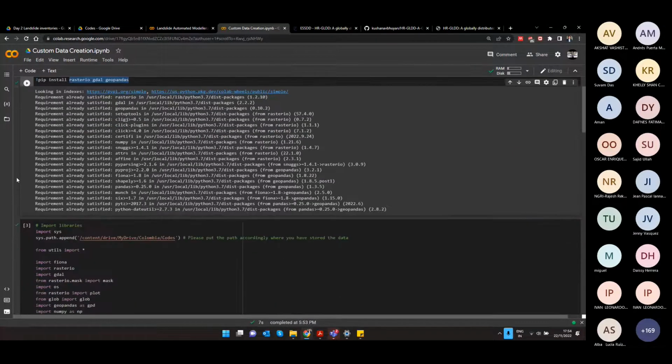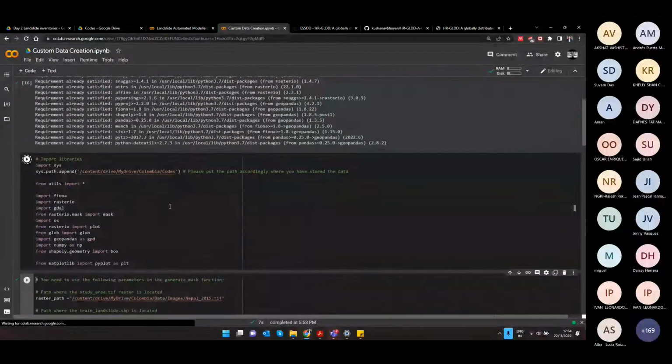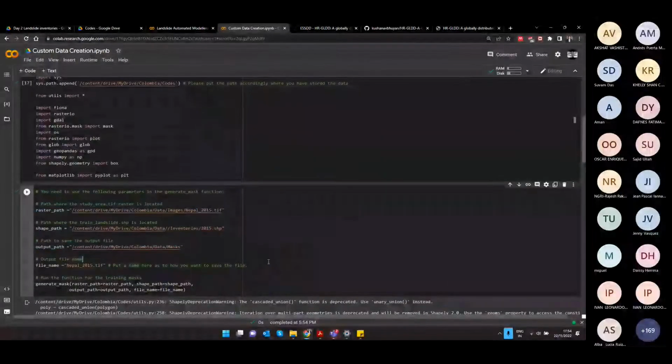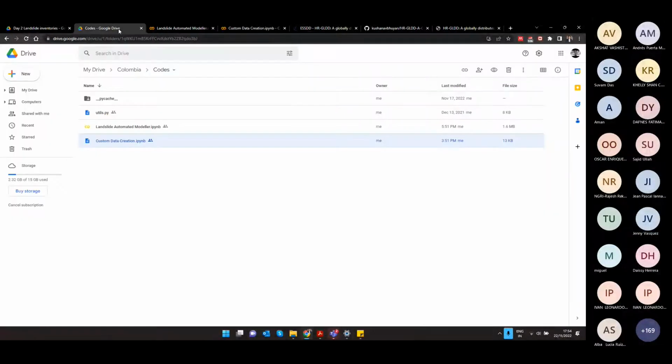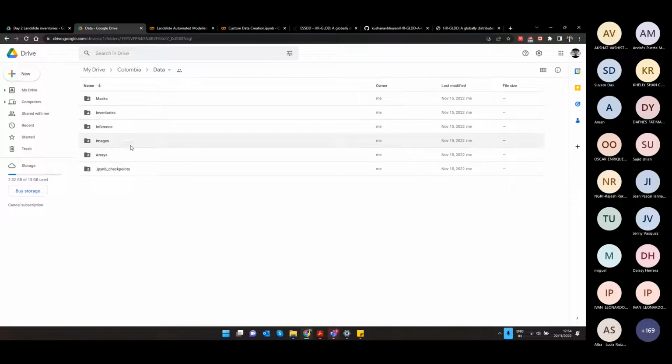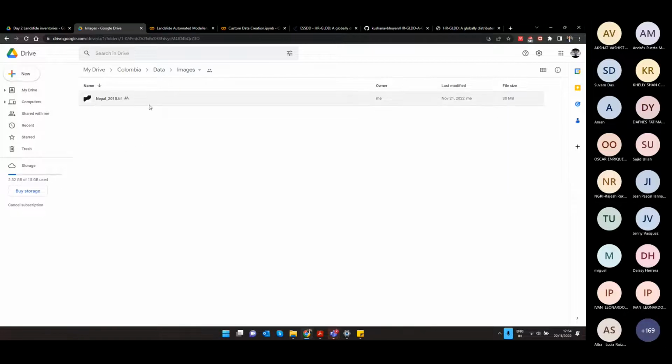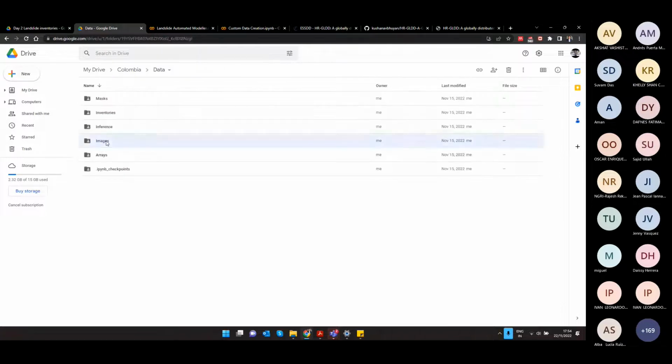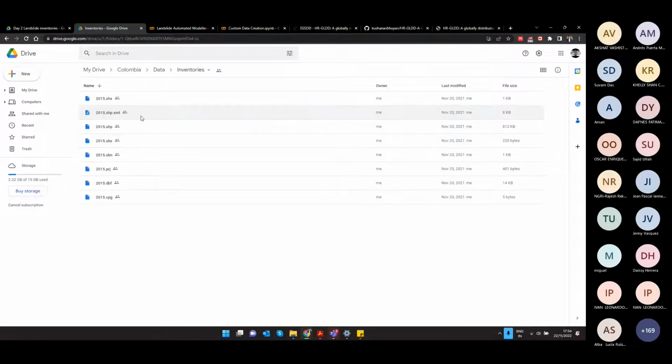All right. Okay, so before moving ahead with the next lines of code, I actually want to show you how you're supposed to prepare your datasets, at least your subfolders. So images are going to have your satellite images. That's pretty much it. Your inventories are going to have the shapefiles of your landslides.